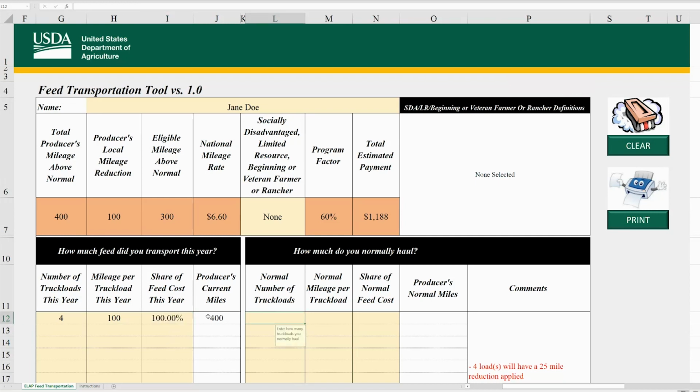After entering this data, you'll see that the tool calculates your current miles. Then move to the selection that tracks how much you normally haul. So let's say you normally do 2 loads in a year, and you can usually get those within 40 miles, and you pay all the costs. That automatically calculates to 80 miles. So now the calculator will take your 400 miles minus your 80 miles to get 320 miles more this year than is typical.